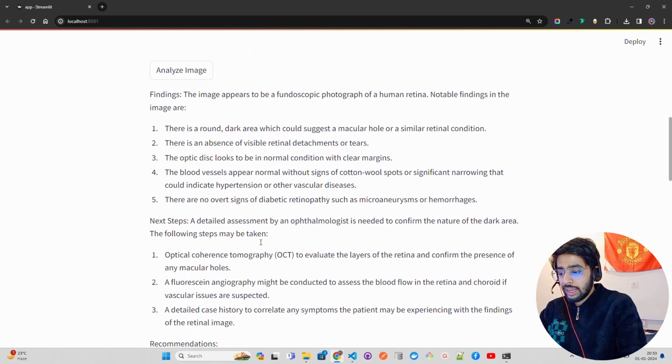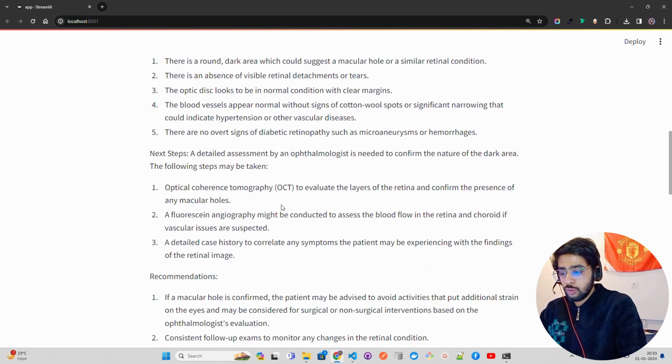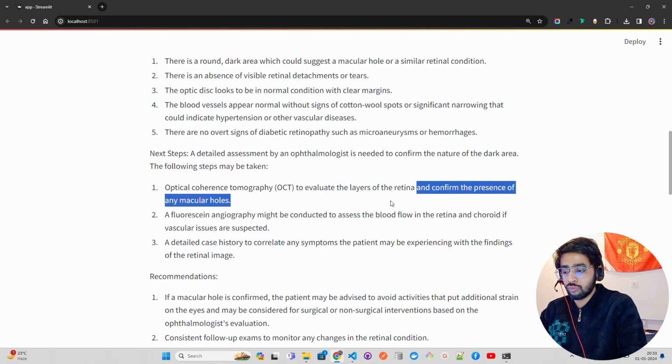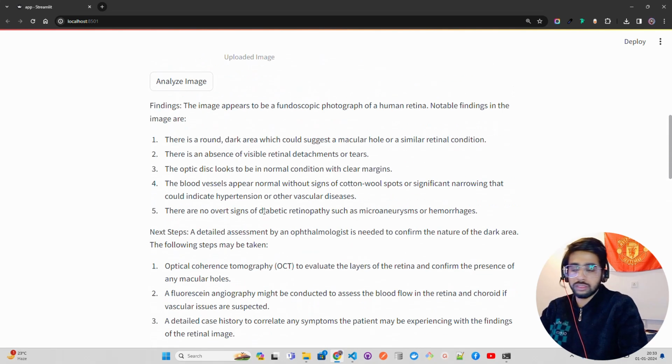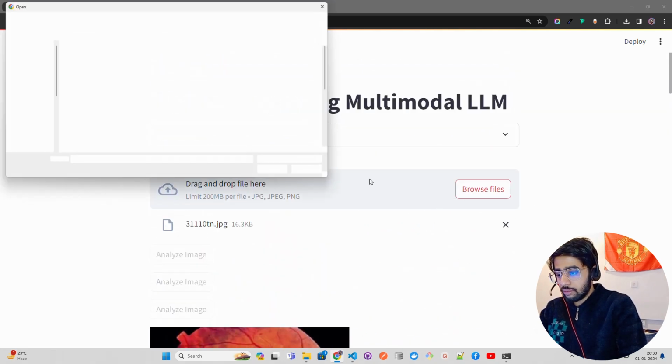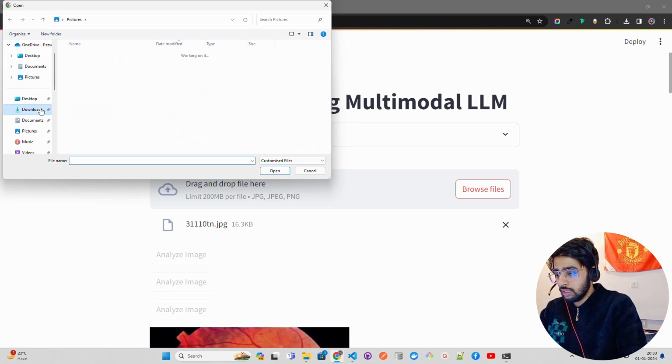Okay, next step, it recommends an OCT, optical coherence tomography, to evaluate the layers of the retina and confirm the presence of any macular holes. Right? It's fantastic. I love the response. It has a disclaimer, of course, and the recommendations. Now let's have one more image we can upload here.